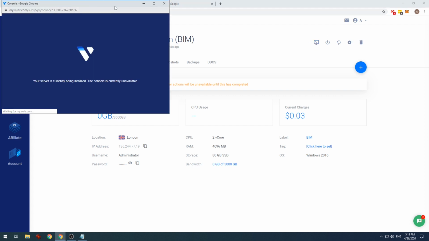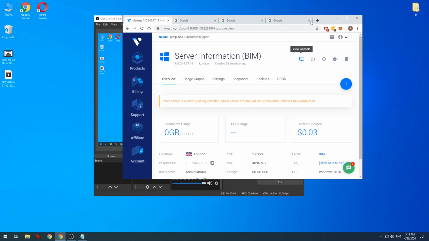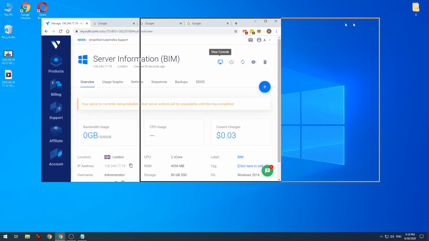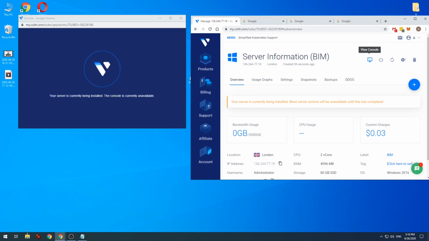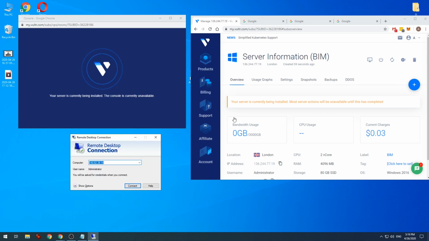So we are pressing View Console and we get this screen. What we will do next is try to connect to this server remotely with remote desktop software. So we will try a remote desktop connection. We'll start this program and wait until we can see the desktop view, so Windows is fully installed in the virtual private server. You need to wait a bit.